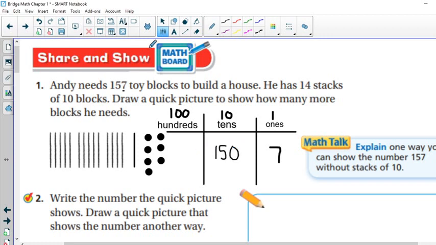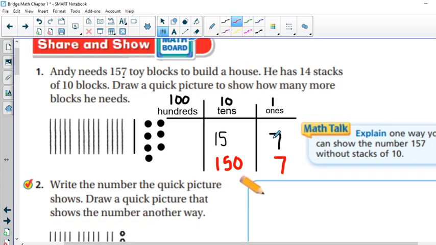So now that is my 7. All right, so I have 15 stacks of 10, which is the same thing as 150. And then 7 ones. But then we're supposed to draw, did it say anything? It's here. He has 14 stacks. Draw a quick picture to show how many more blocks he needs. That's what we have.